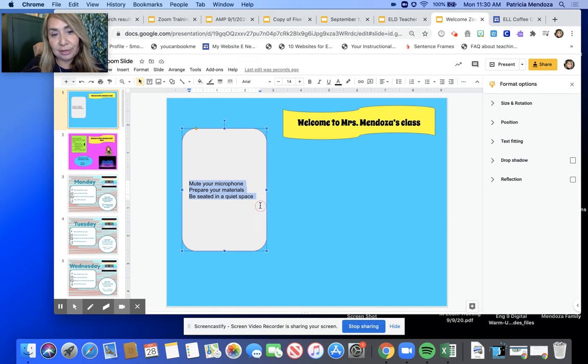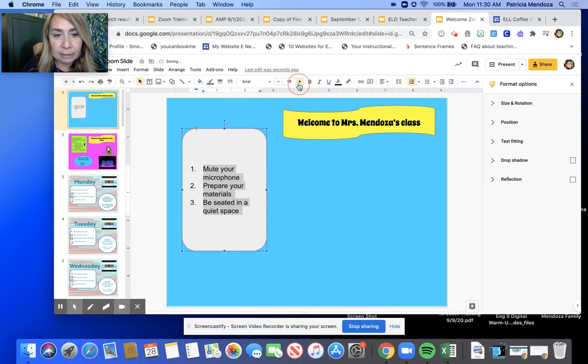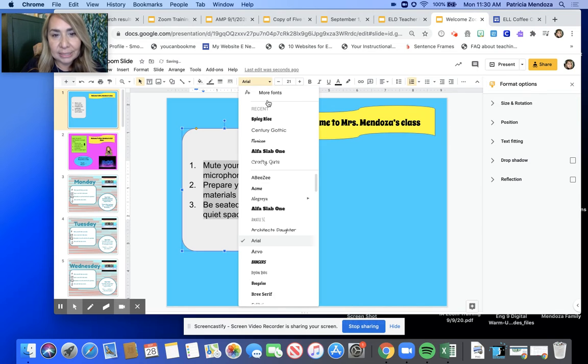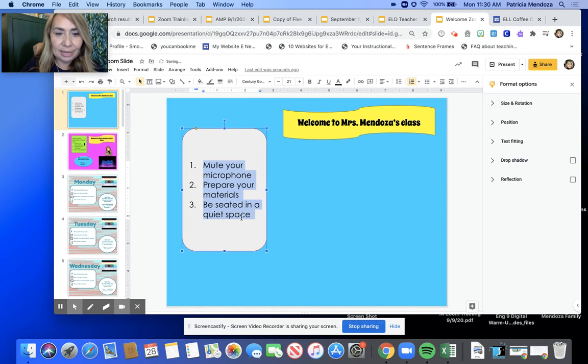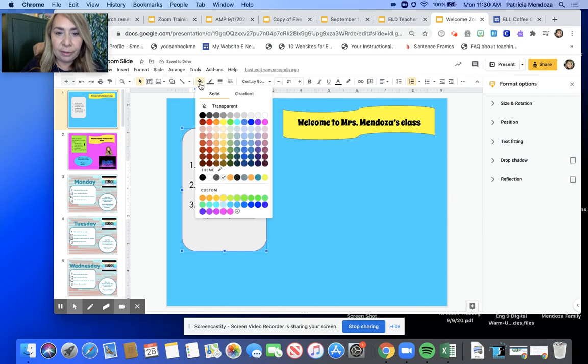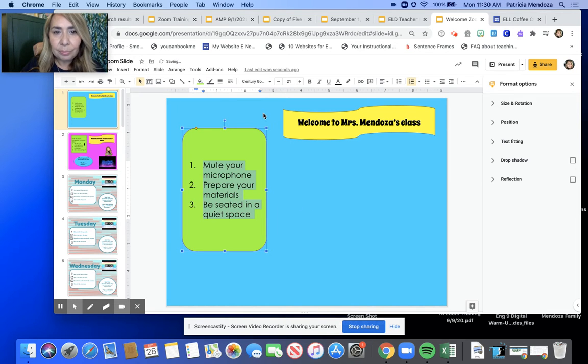So what I want to do here is, again, you don't want to do too many, maybe 3 to 4 things you want them to do. And I'll number them. And again, I'm going to play with the font and the size. I'll use Century Gothic here. And just for fun, I'll add some color. And then I think I'll bold it as well.